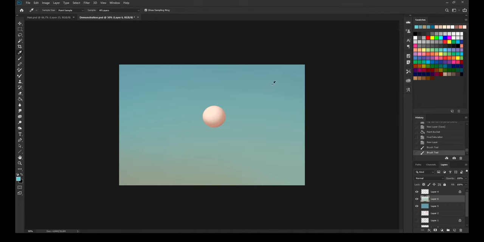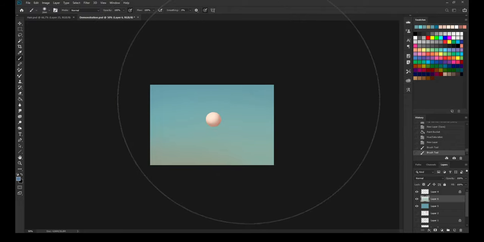Sort of like this, and then it gets sort of darker as we go across the sky, because the top of the sky is always a bit darker than the horizon aspects of the sky.